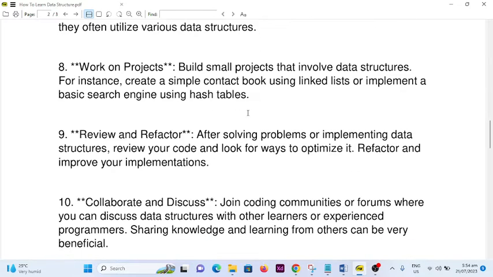Number 9. Review and refactor. After solving problems or implementing data structures, review your code and look for ways to optimize it. Refactor and improve your implementations.